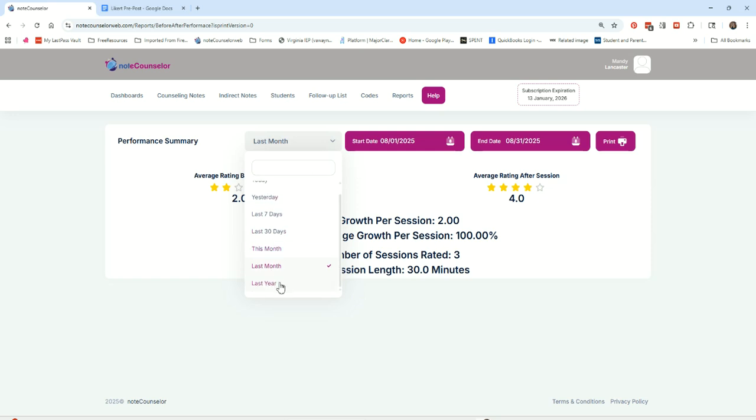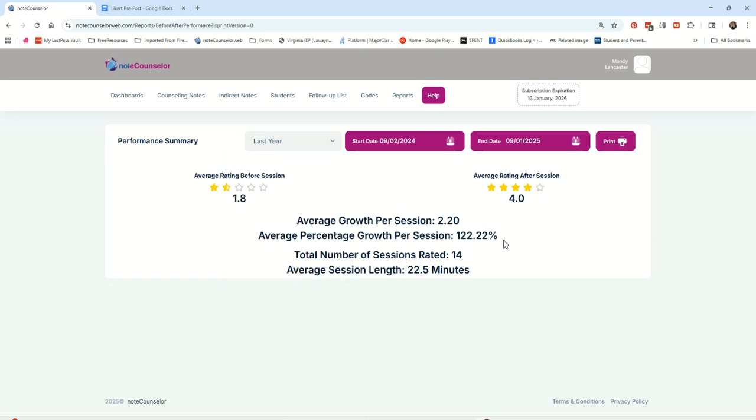And this is going to calculate your average growth per session, but it's only including those sessions in which you calculated this data. So you can see here I've selected an entire year, and I've had multiple sessions in that year, but only 14 in which I included this before and after data. And so this calculation is giving me the data for just those 14 sessions.